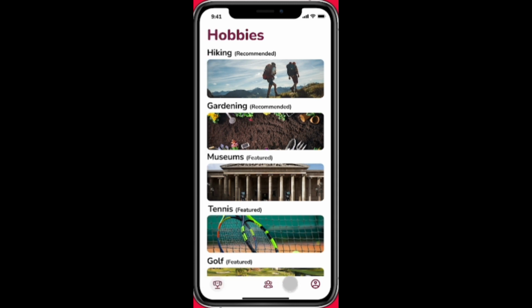The hobbies page is basically going to show us a list of all the hobbies that the app thinks we would be interested in based on the information we put in the survey. For example, the app thinks I might be interested in hiking, gardening, checking out museums, playing tennis, and playing golf.